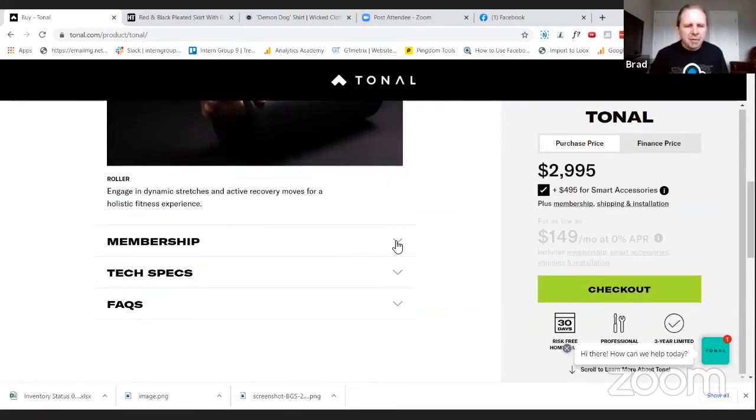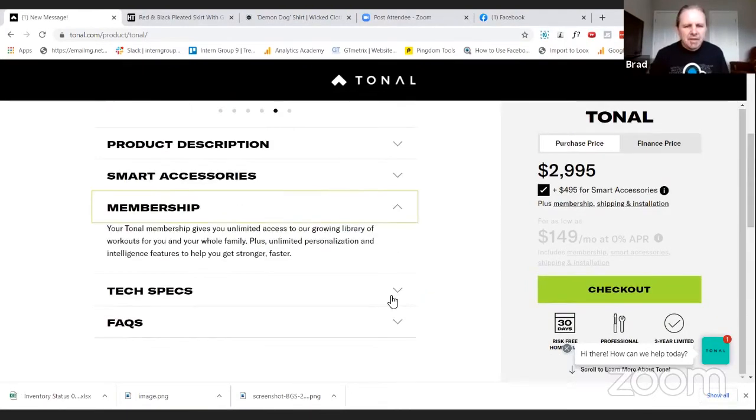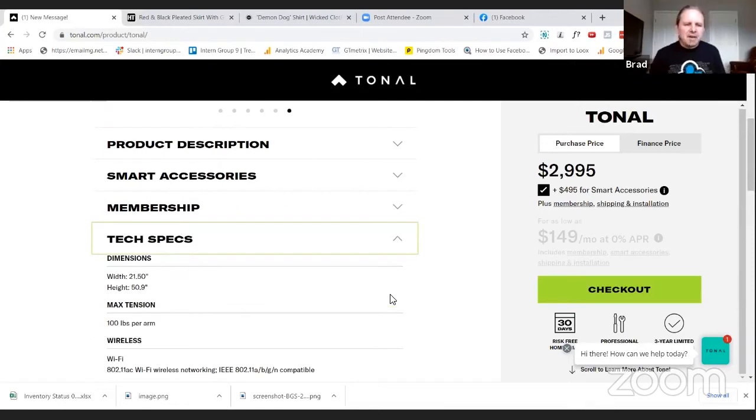Okay, and then they answer the questions about memberships. They have your technical specs. And anytime you have technical specs, I would put those in a separate tab, because usually most people do not want to read a list of specs. But if you have it in its own tab where it lives, then if they want to look at the technical specs, they can go there.